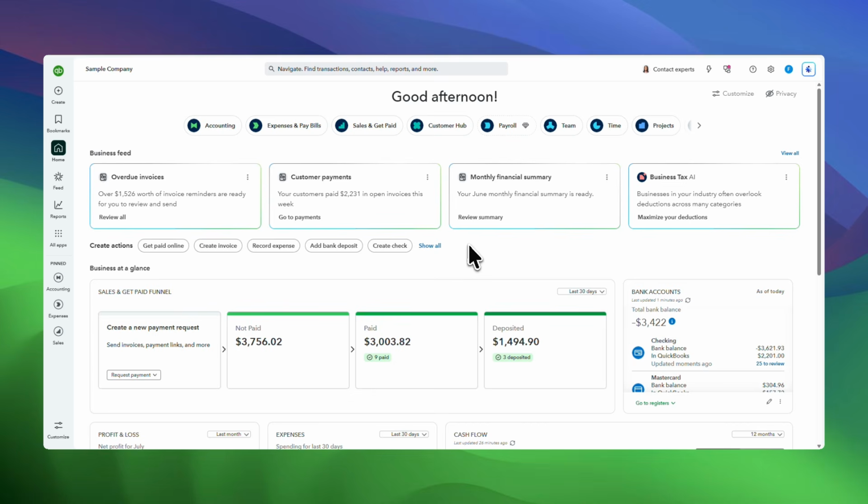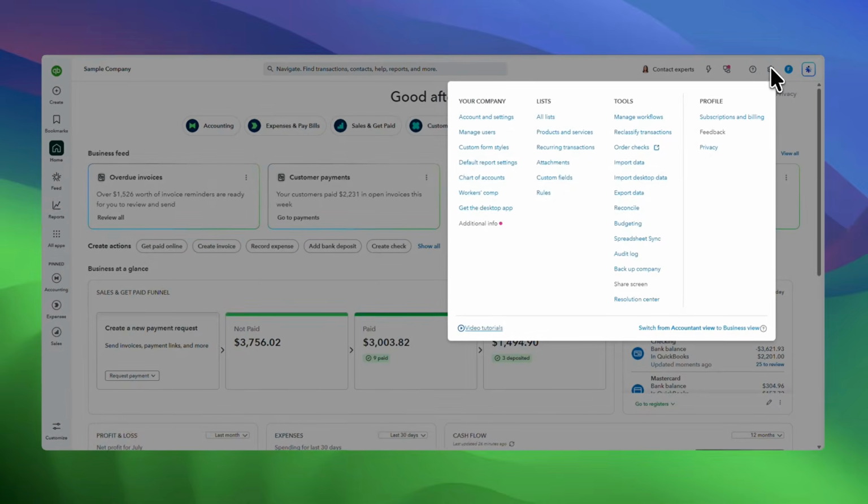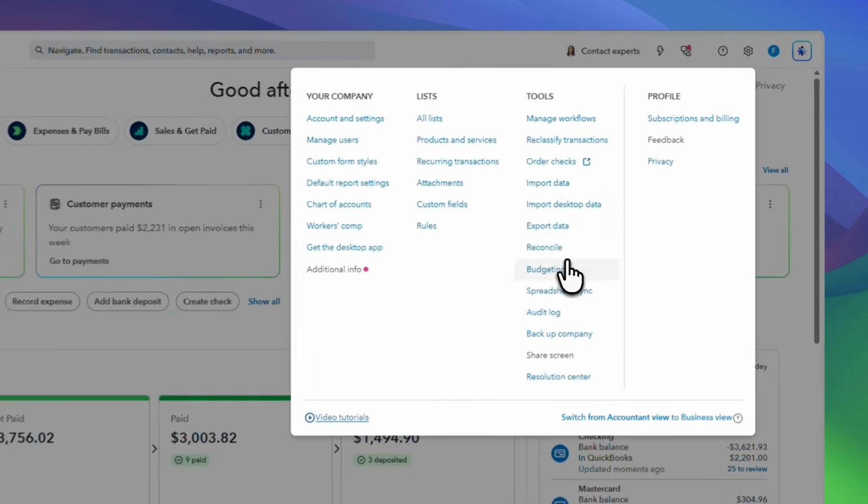To begin, log into QuickBooks and look toward the top right corner of the screen. You'll see the gear icon, which is where many account tools and settings are located. Go ahead and click that gear icon to open the menu. From the options that appear, select Export Data. This will take you to the area where QuickBooks lets you download different types of information from your account.